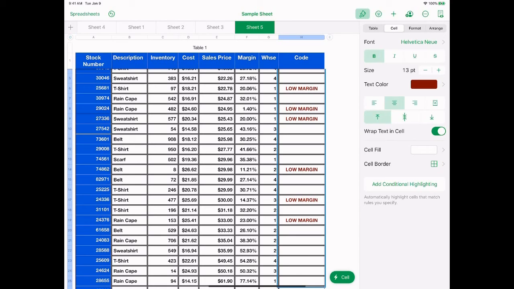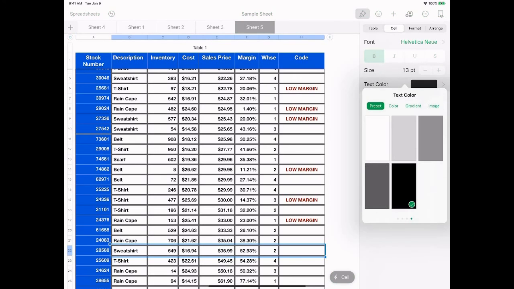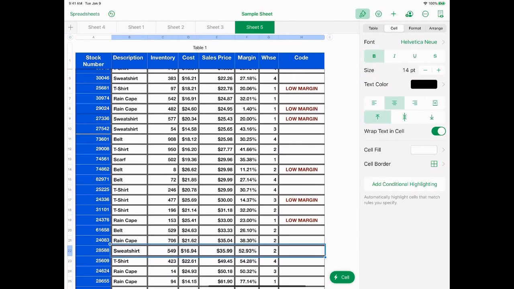For example, maybe I have a particular item that's being sold, this sweatshirt. So I highlighted that cell, and I want to call my boss's attention to that, maybe. So I highlight the whole thing, and I'm going to change the size of the type. If you look at the bouncing ball there, it now says 13. I'm going to change that 13, and I'm going to go up. There's 14, 15, 16. Now I'm showing it in a different type size.